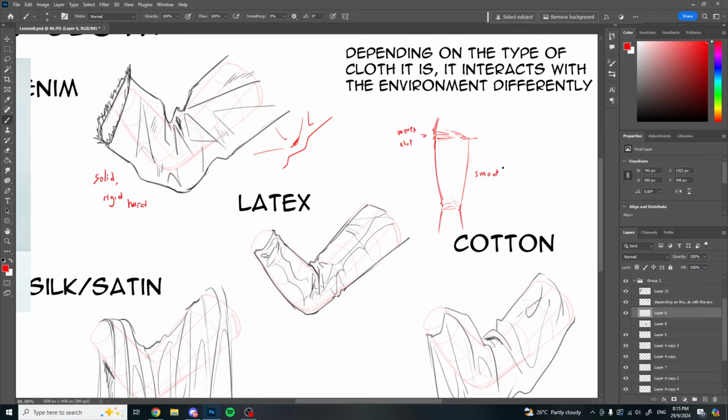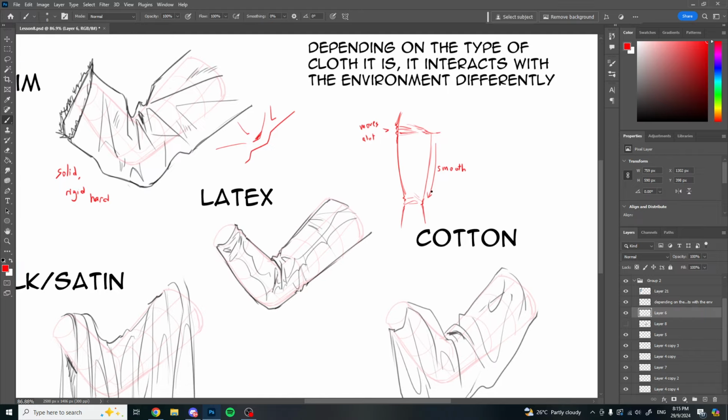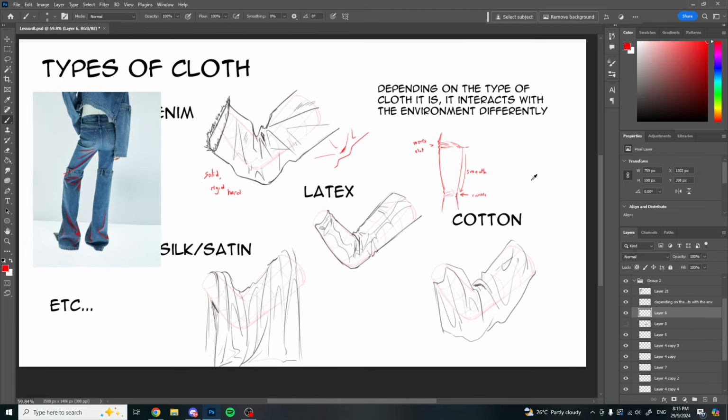Smooth. Like my brain. Real smooth. And then here, crinkle. So yeah, that's how you want to draw tight clothing. Tight.